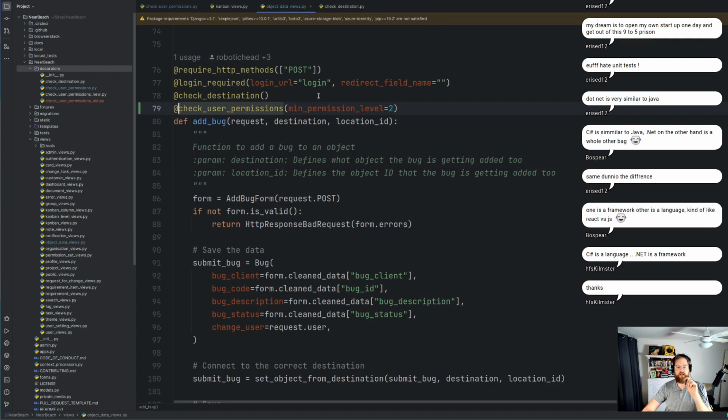Check user permissions, that one. We'll get rid of the new and old in the near future. I just want to double check everything. So what we're doing here is we're now adding in permissions for this add bug. And in theory, it should look at the destination and the location ID. So let's add in some unit tests.